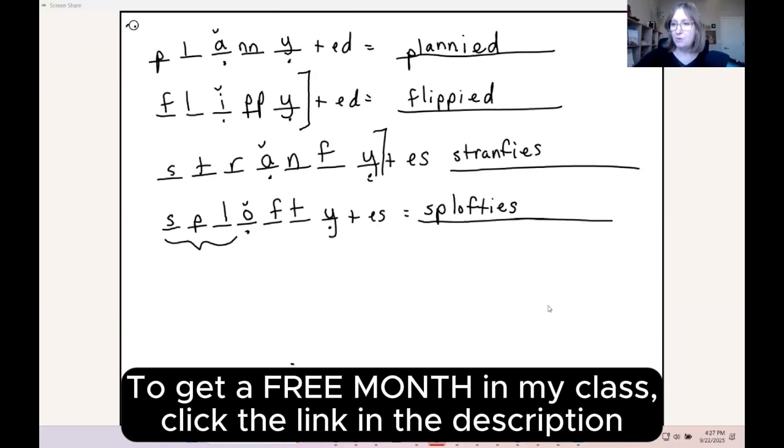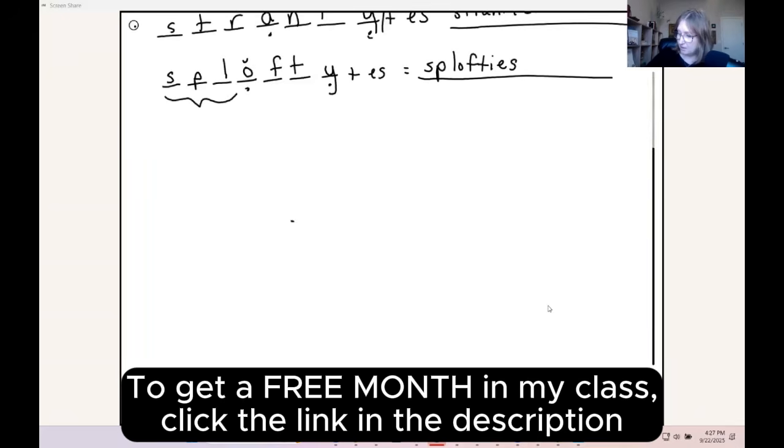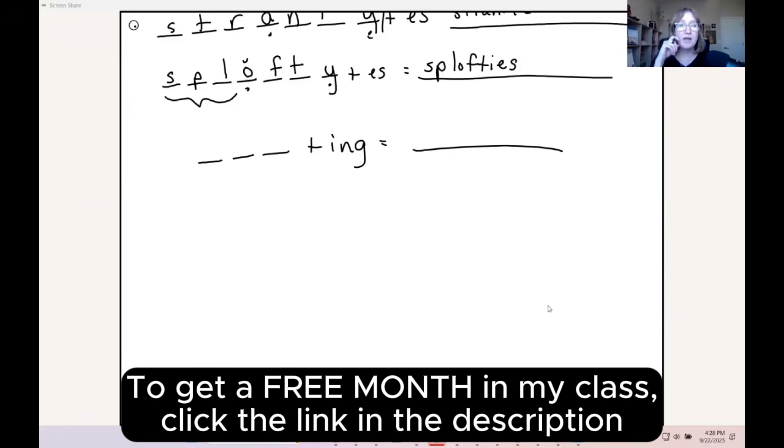I'm going to do 2 more. I might be pushing it on time, but I want to make sure that you get these 2 exceptions. So the next word is gry, and then plus ing. What I want you to remember about this is that we don't change the Y to an I if the suffix starts with an I, which it does. So, grying. Try to spell that one for me.